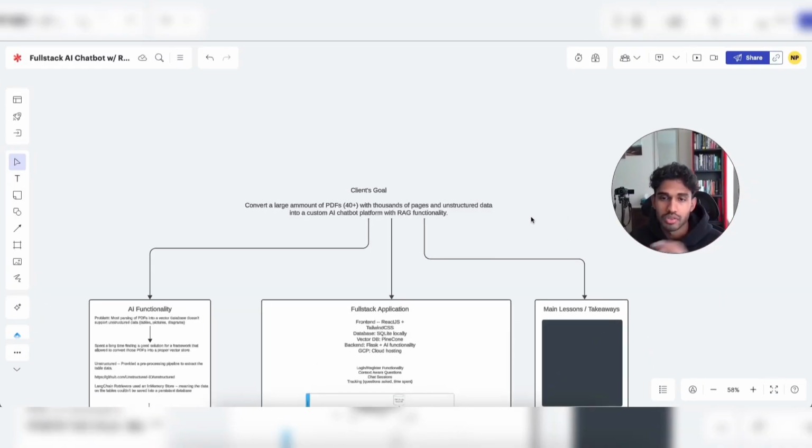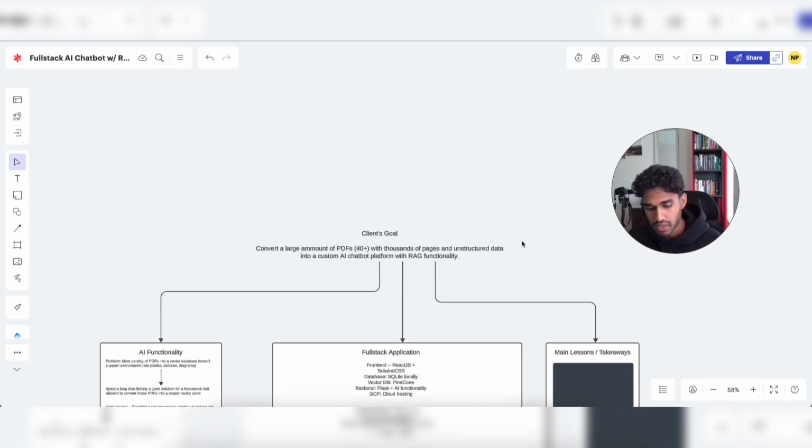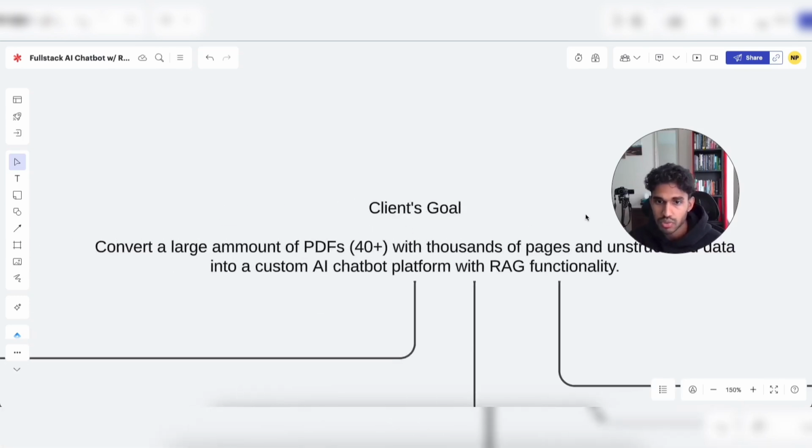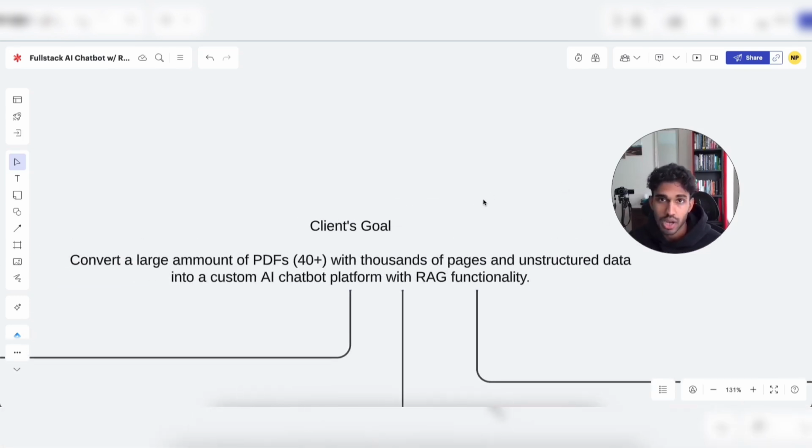So here we are on the computer, and basically before we get into the actual details on how I went about building it and the problems and challenges I faced, I just want to explain the scope of the project and then show you the actual project itself. So essentially what this client wanted to do is create a chatbot with retrieval augmented generation for a large number of PDFs. Essentially these PDFs were based in the medical field and had to do with a medical system.